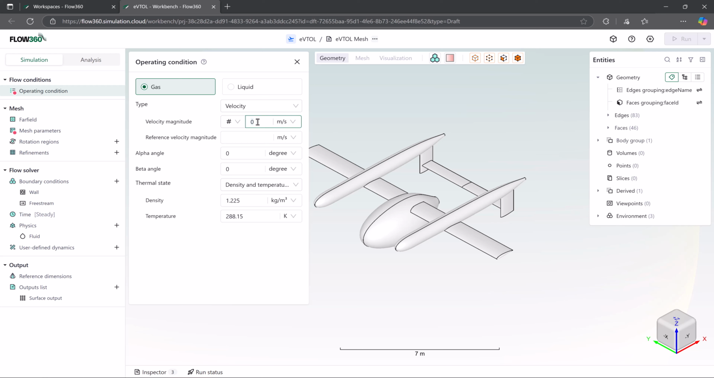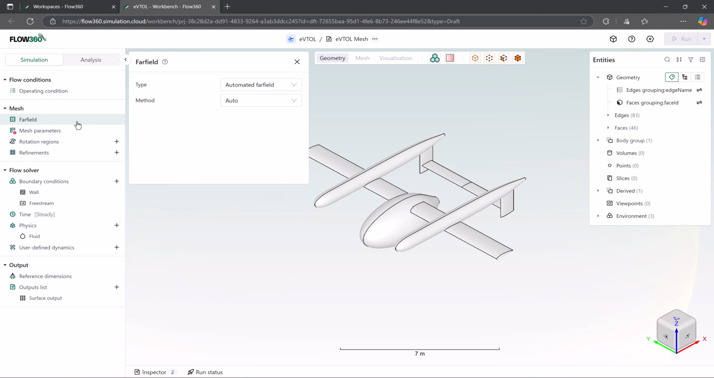As this is an external aero simulation, we will leave the fluid as gas and enter a velocity magnitude of 100 meters per second, with an alpha angle or angle of attack of 6 degrees. All changes are automatically saved, so you can either close the window or click to the next step in the workflow. Next, we will define the Farfield.